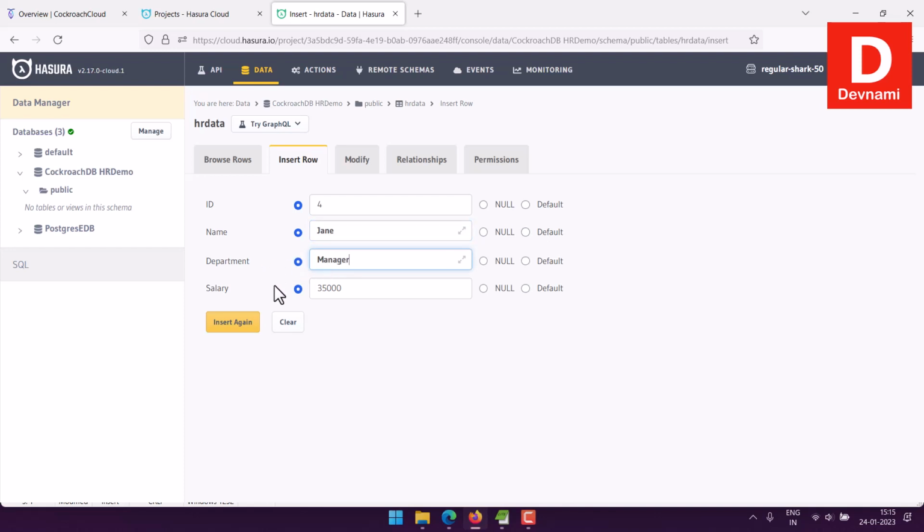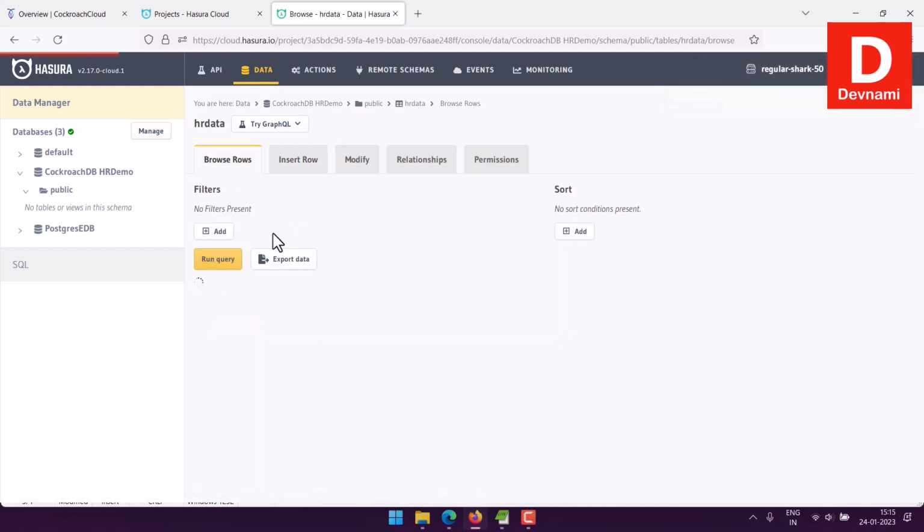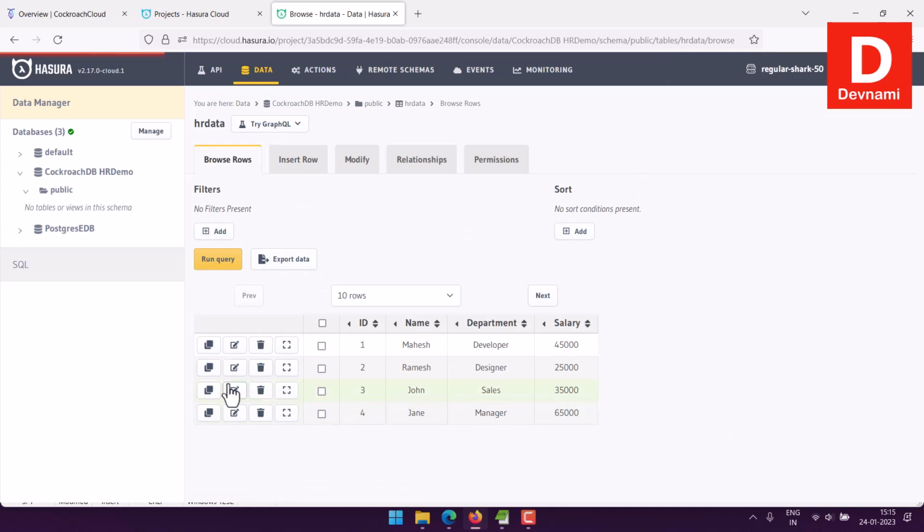Then we have department change. Now salary we want to increase, manager, insert again. So we have like 4 rows within these columns. We can click on browse rows, right? So here you can see that I have like 4 entries here for you to check within HR data table, right? Make sure that none of your data sources have same table name, otherwise often that conflict error will happen that I pointed out previously, right?